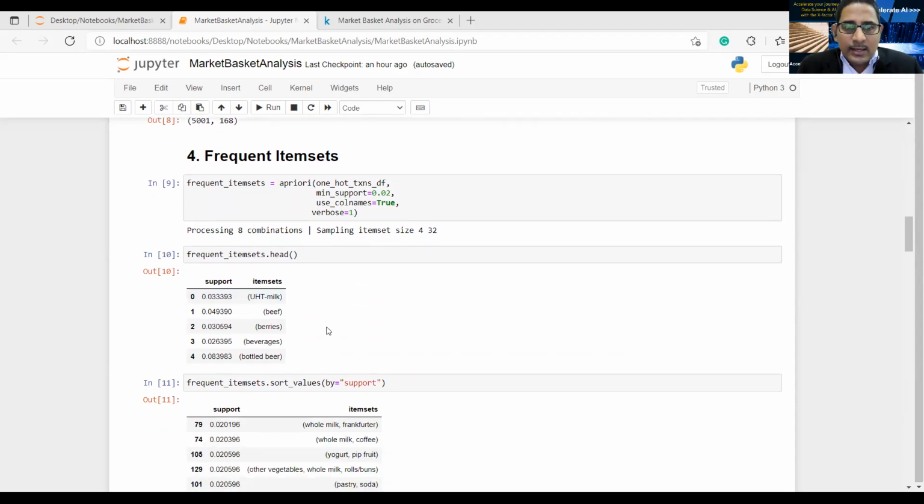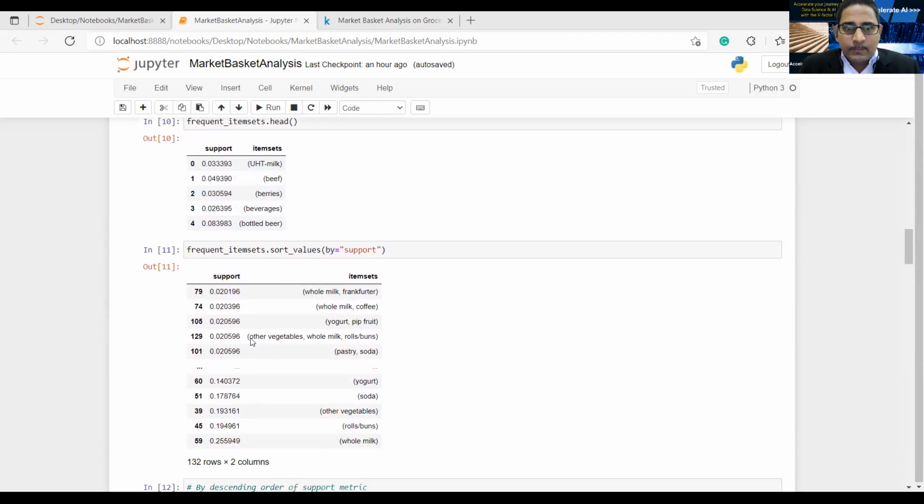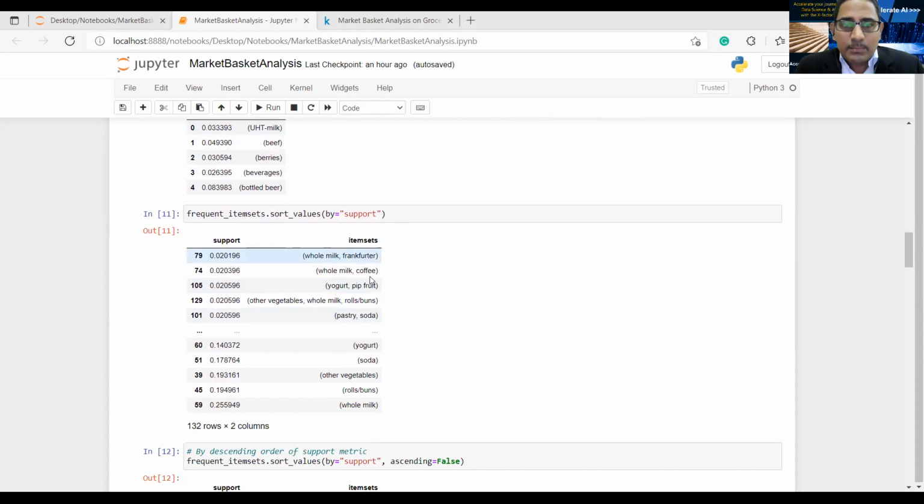And then verbose one will show you this processing, how many combinations and what is the sampling item set size. When we look at the initial few rows of the frequent item sets with the support value, it shows us the item set and its support. Then we sort the values by support, and we get what item sets are attached to each support value. So in this case, let's say whole milk and frankfurter is 0.020196, and so on.